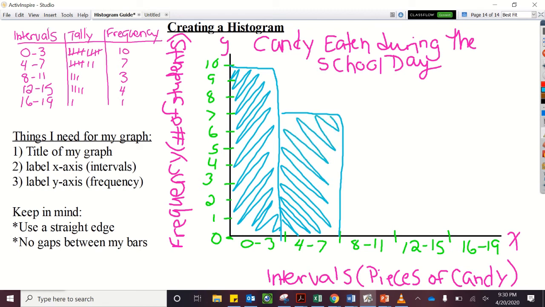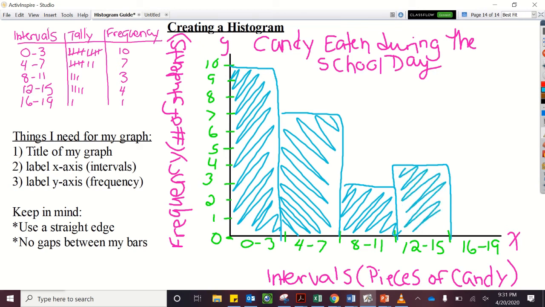8 to 11 drops down to 3. 12 to 15 goes up a little bit to 4. Little blip here. For the most part, we had more smaller numbers. And then 16 to 19 is only 1, so very low. I didn't do a perfect job at lining everything up here, but you get the idea.